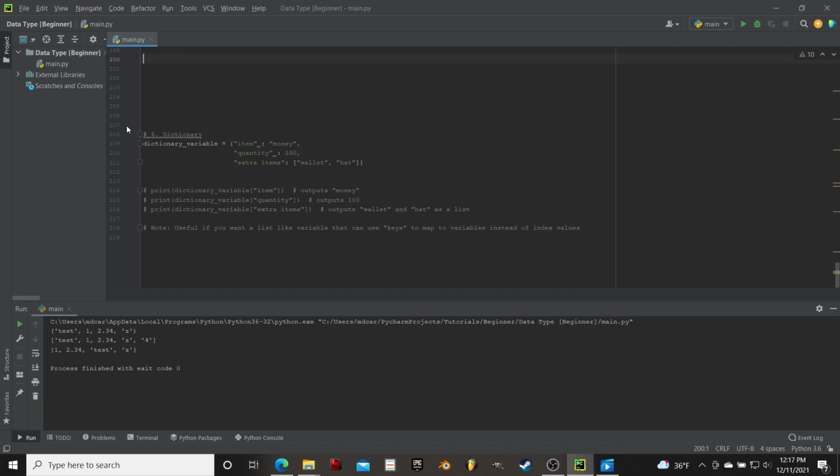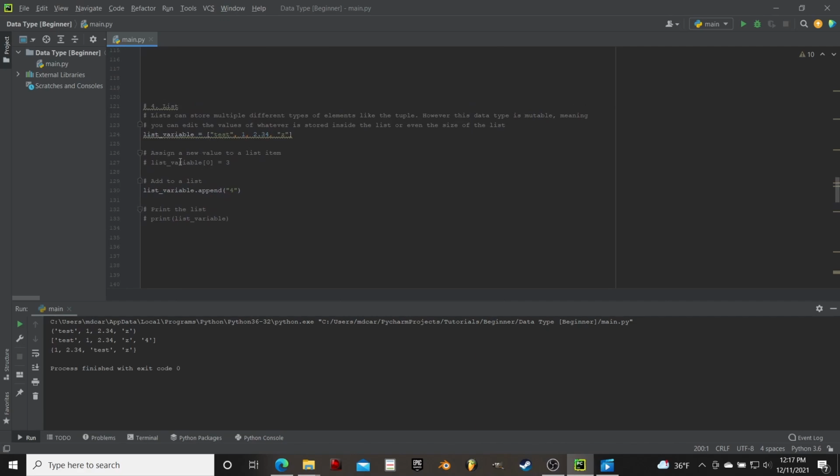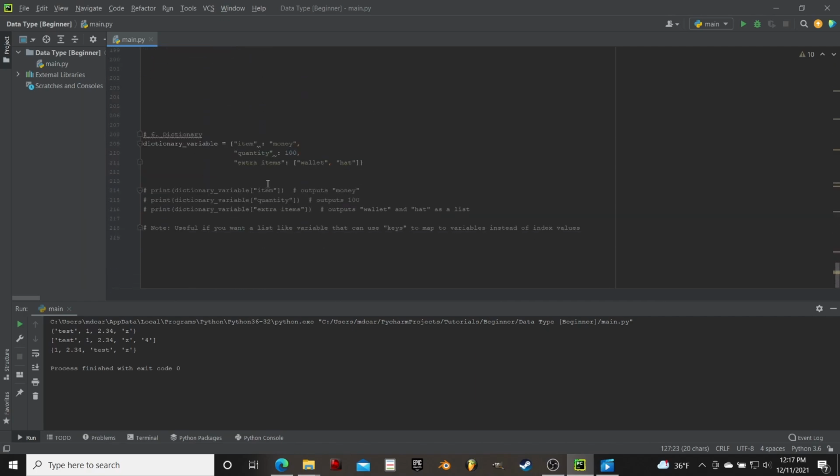We're going to go with our final data type here, known as the dictionary, right? So think of this similarly to a list. The big difference here is when we're using lists to identify an object, we identify it with the index value, right? So again, here, this is how we identify test: list variable, brackets, 0 would be test. Here, if we wanted to identify money, we look at item, right?